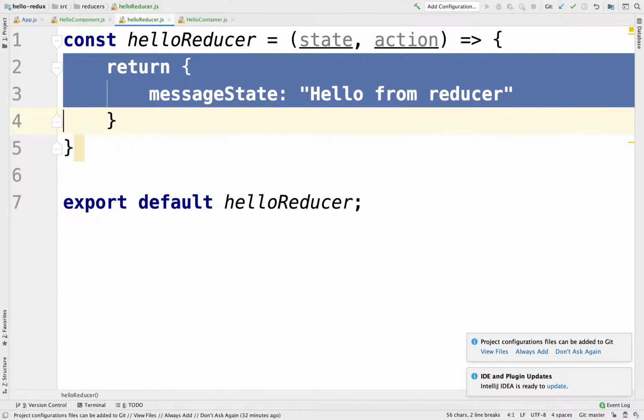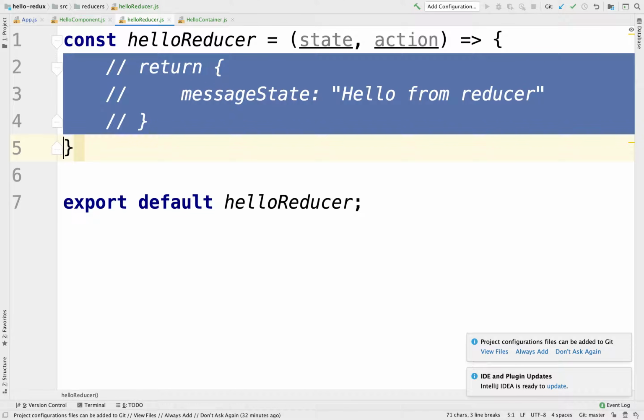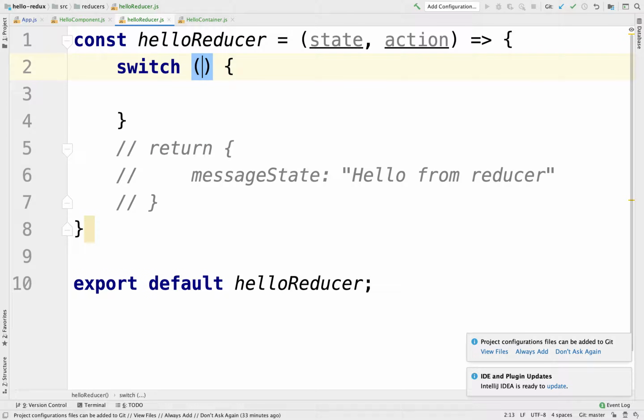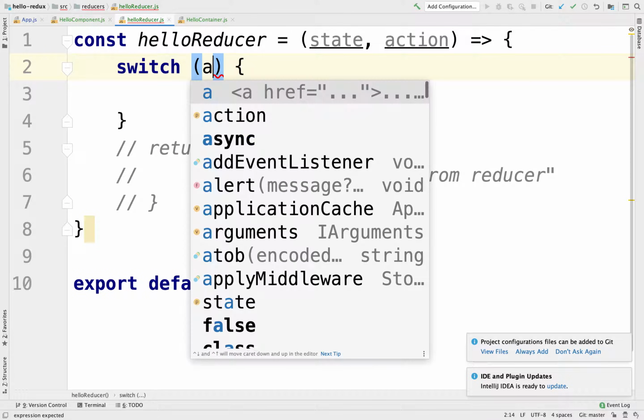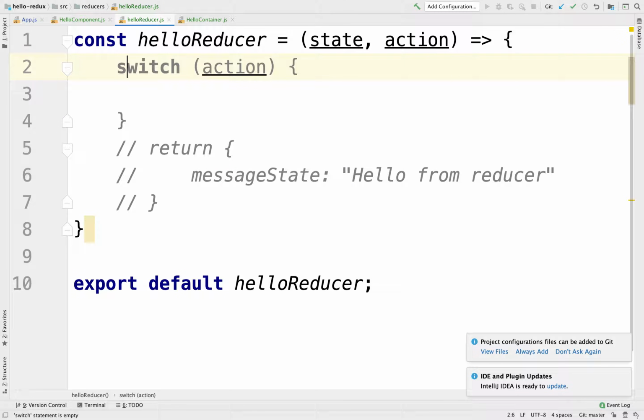So here, instead of always returning the same thing over and over, what we're going to do is look at the action. And depending on the action, I will generate one state or another state. So this is going to become one big switch statement that's going to look at the action, and depending on that action, it will transition to one state or the other. Okay, one big if statement.